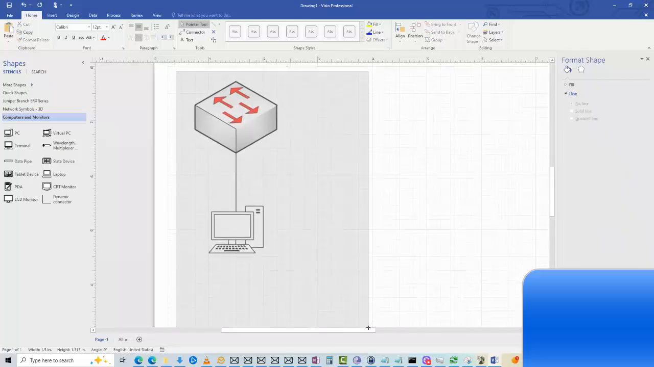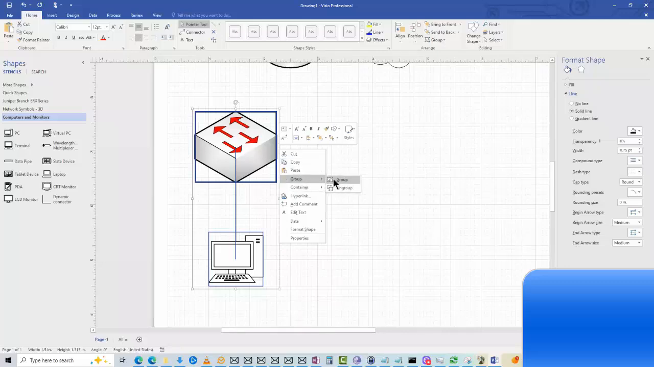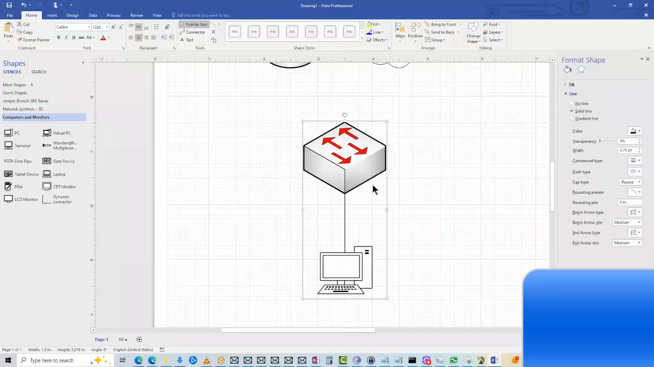I don't want to have to keep moving both objects, so I'm going to select them both. Okay? I'm going to right click, say group, and bam, done. Now, when I select this, it selects the whole thing.